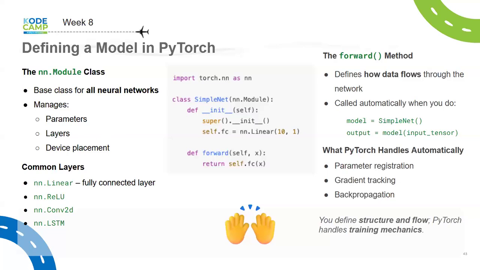If you set this entire module as requiring grad, that is, its gradient needs to be calculated, all the parameters will also adjust in that way. And you have so many different kinds of layers, some of which we'll be using as we move forward. So we have common layers like the linear layer. Whenever we see nn.Linear, that is the fully connected layer, the dense layer, where all the inputs are connected to all the outputs. Every output is connected to every input.